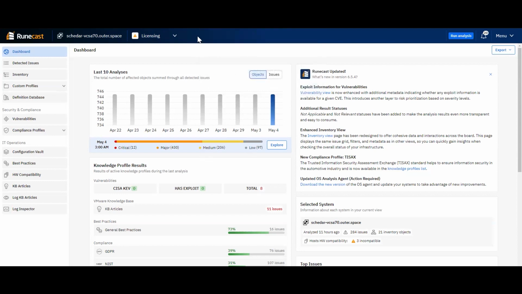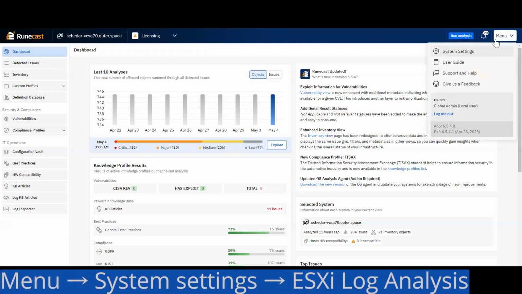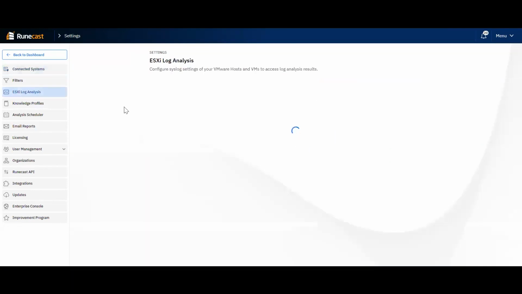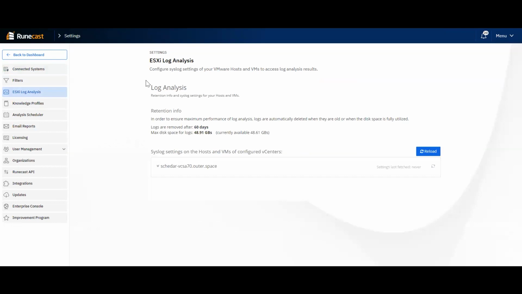What we need to do now is go into the settings to configure the ESXi log analysis, which is what we're covering in this video today. So I select ESXi log analysis on the left-hand menu here. And just to give a bit of information around the log analysis, logs are removed after 60 days, as it says there, under the retention information.